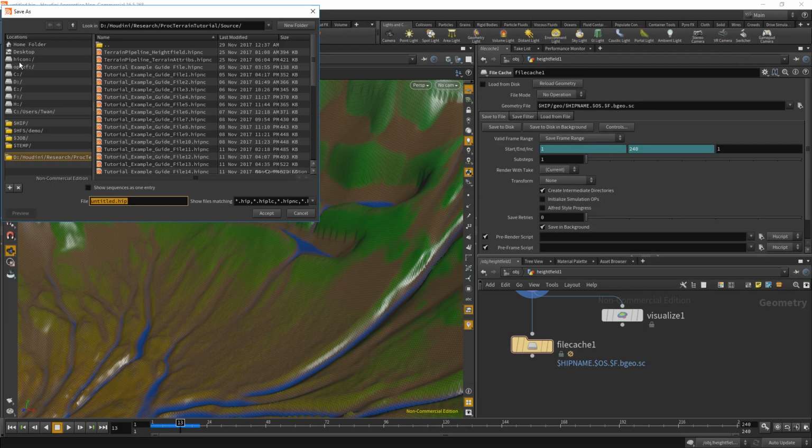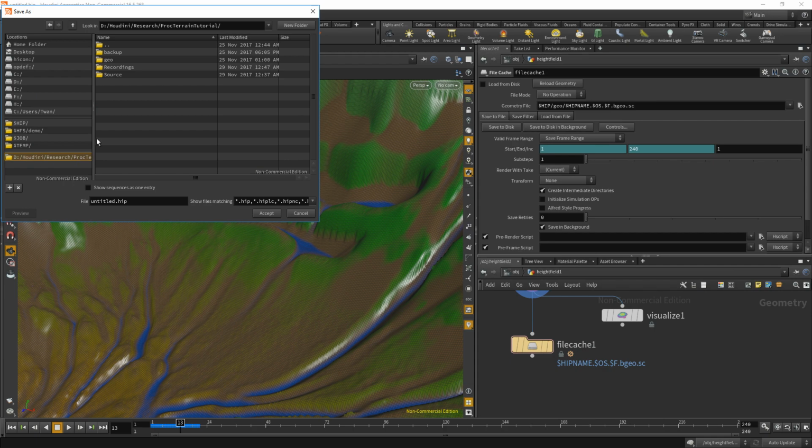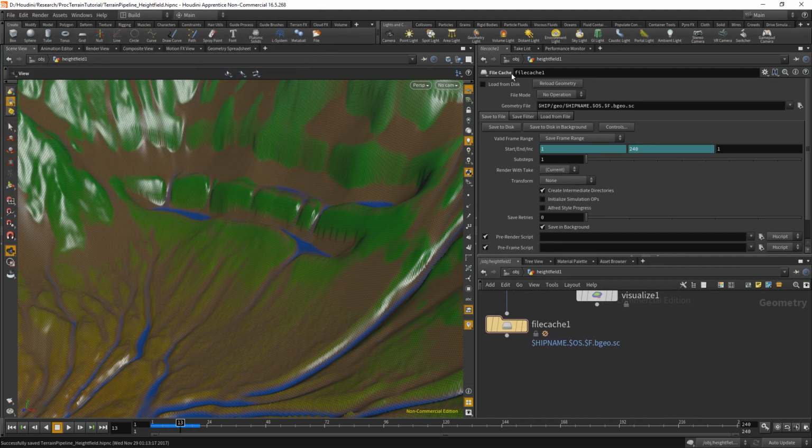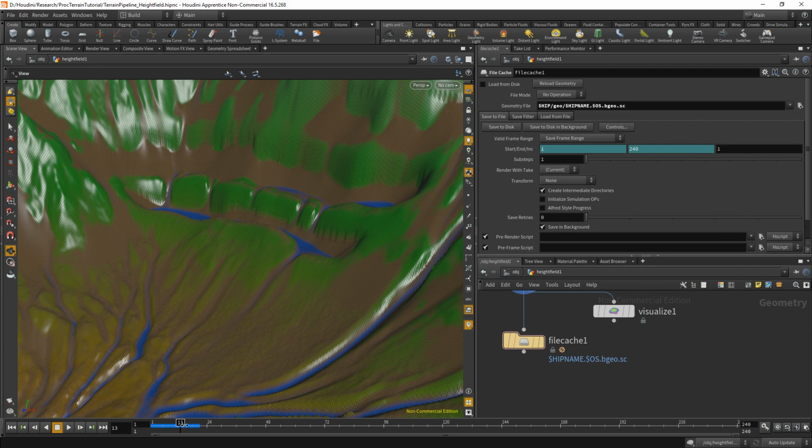So let's save the file. Okay, just going to save that here. Terrain pipeline_Heightfield. Save that. And now it actually goes there. And you can also see this 13 here, which is coming from here. And that is this $F. And in this case, we don't want to actually have that in the file name because we don't want to save a different cache for every frame. So we're just going to save current frame.